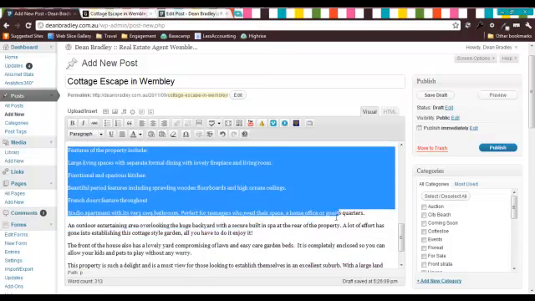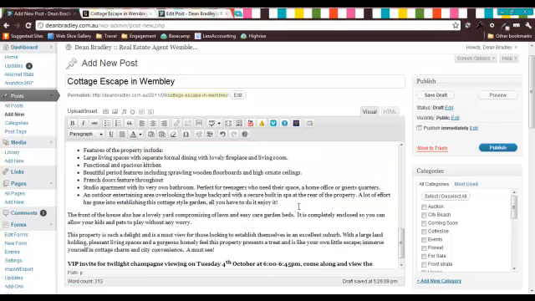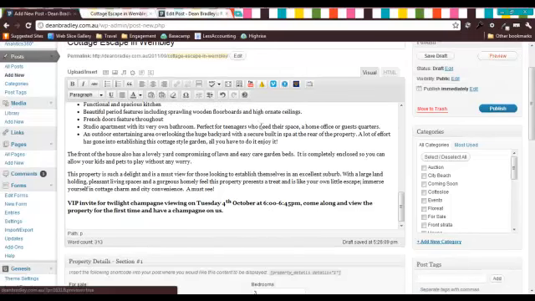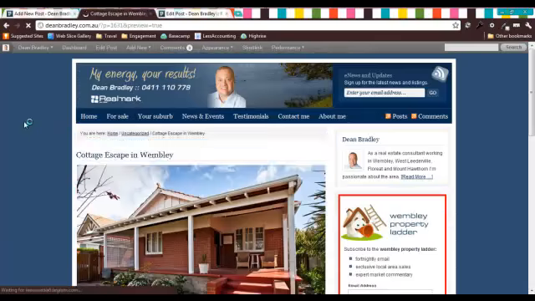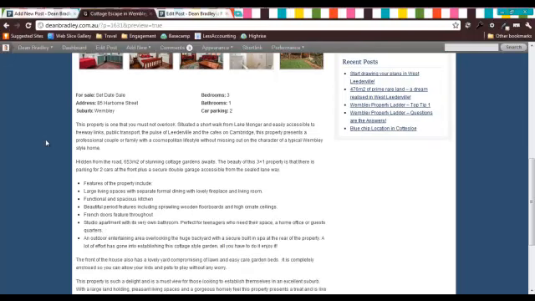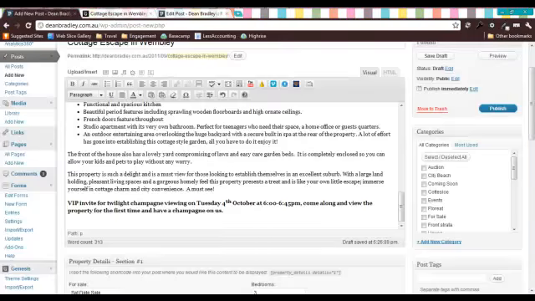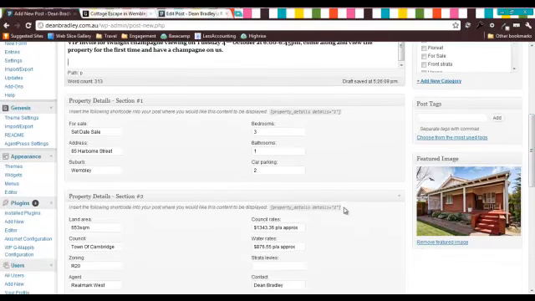And then we're just going to press the bullet and it's going to turn them into bullet points. So that's all done. Everything else looks good. And just preview just to have a look and make sure you're happy with the layout and the format of the text. Okay, that looks good. And now we need to add the property details 2. So just copy and paste this code.